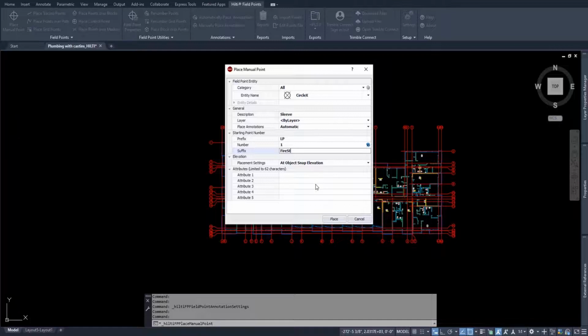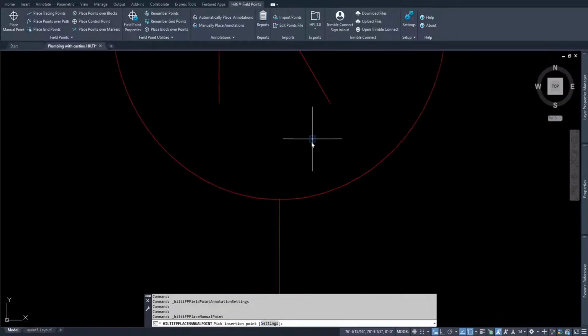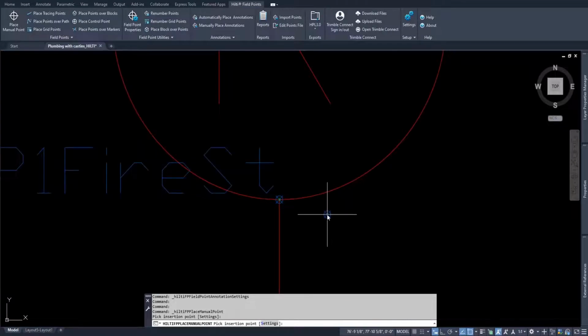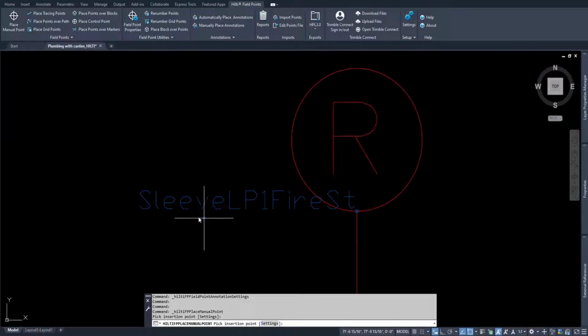All the other things about creating a point I'll explain later. But here we have my annotations. So let me go ahead and place a point. I'll just simply place it at the end of this grid line. And now you can see that I have sleeve, my description, LP1 for my point, with fire stop as my suffix. Let's go ahead and go back into settings to see why it appeared that way.